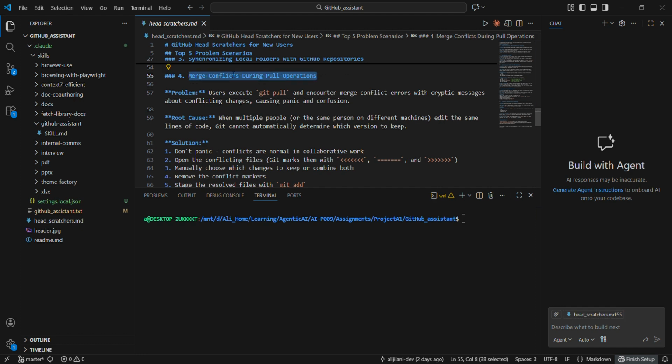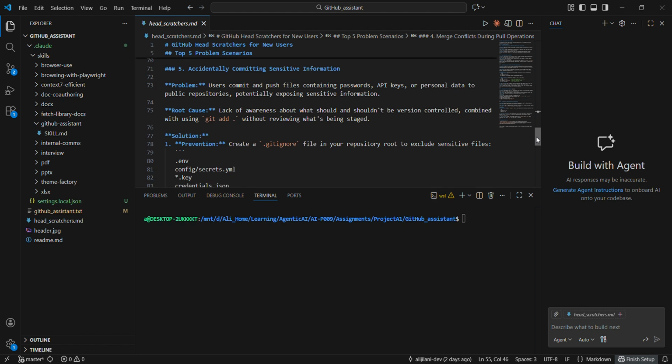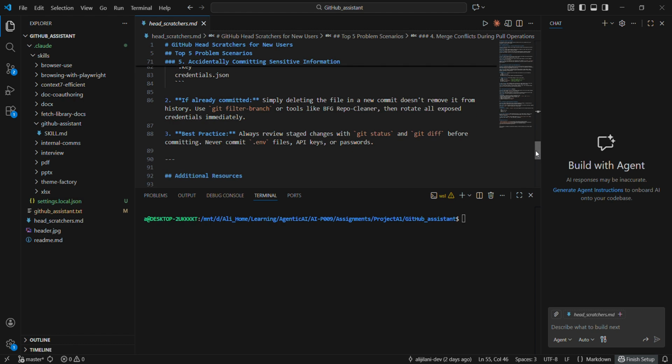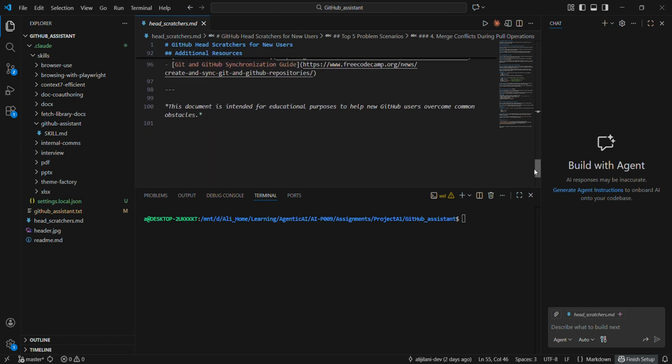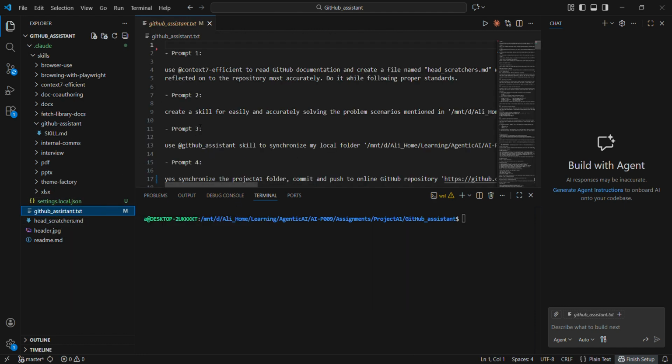So merge conflicts during pull operations, accidentally committing sensitive information, it automatically removes that. For example, while I was uploading everything, I found that my API key for GitHub was located inside, and this is what alarmed me. This tool actually alarmed me that I was putting something very sensitive onto GitHub itself. Yeah, so this is the GitHub Assistant.